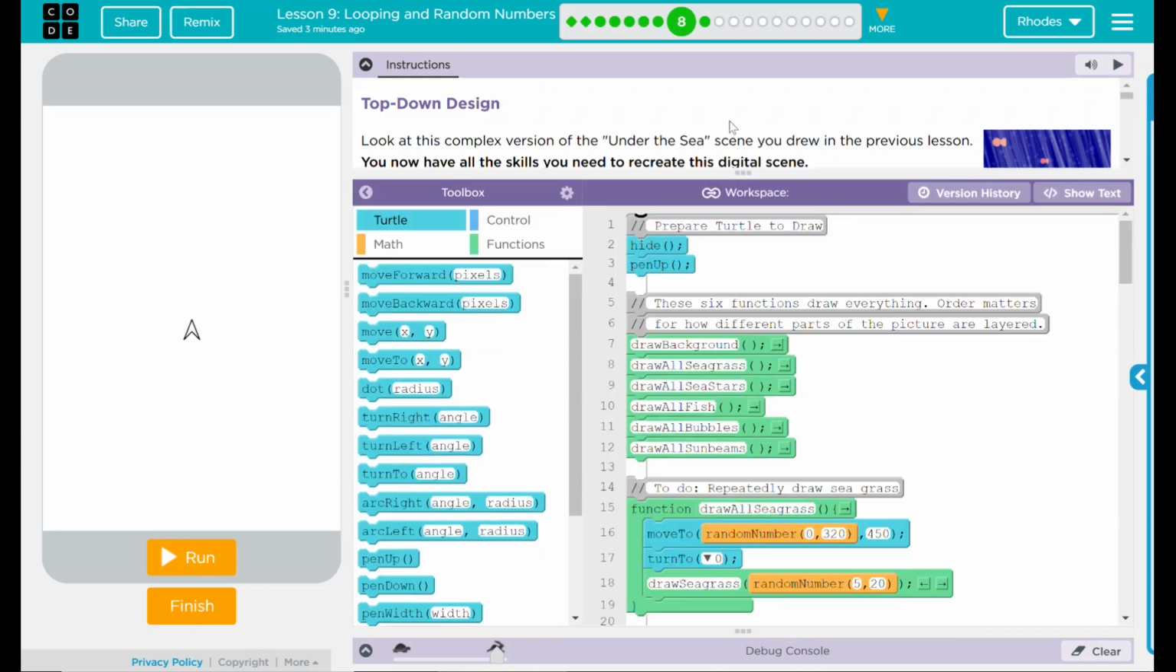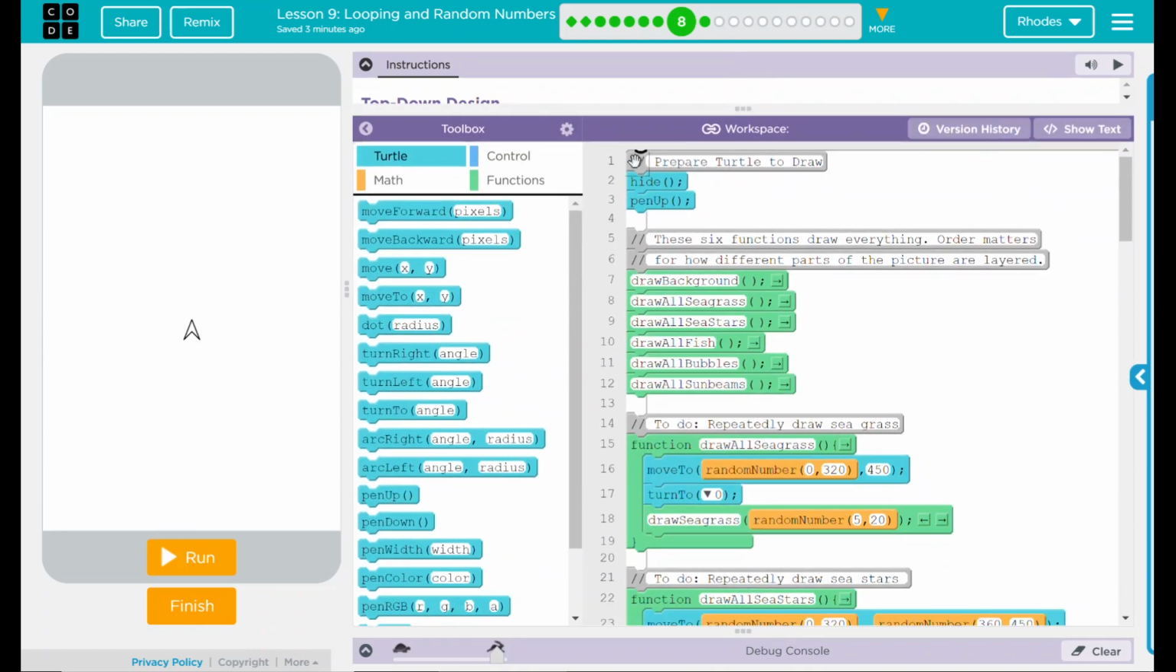Let's take a look down here and see. So we have our beginning part here. We have a preparing the turtle. This is a hide, pen up. So let's just make sure whatever we do is always starting with the pen up. These 6 functions draw everything. In order matters. Absolutely. So we have a draw background. We have the seagrass. We have the sea stars, the fish, the bubbles, and the sunbeams.